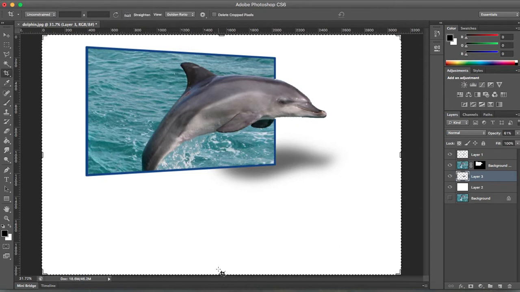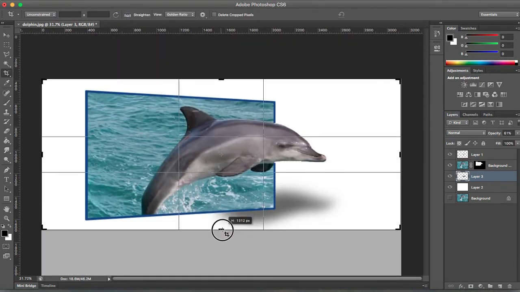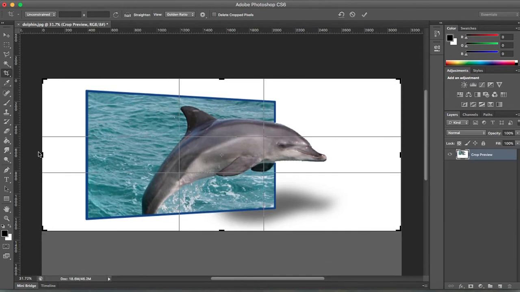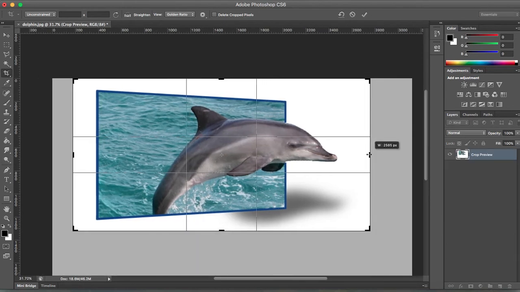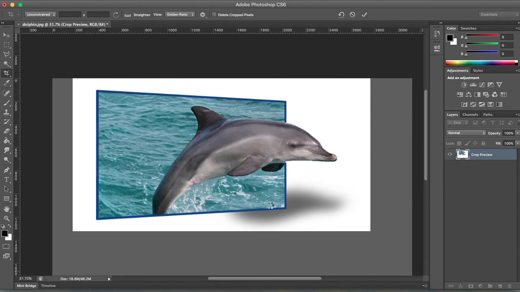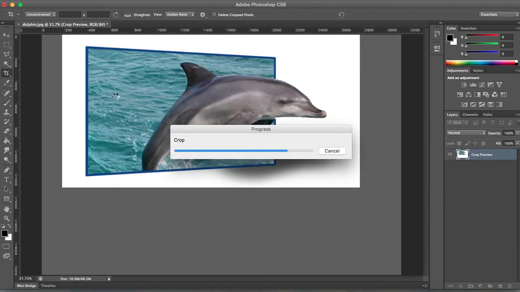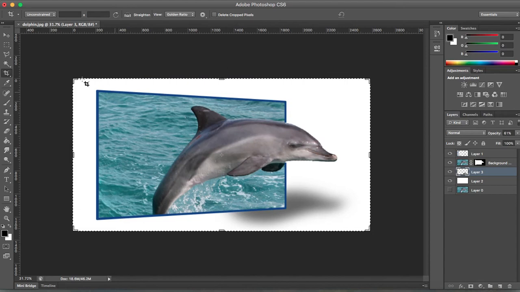Now if I want to crop this so that it's a bit better, I can just select the cropping tool, hit enter when I'm happy, and I can have my out of bounds dolphin picture.